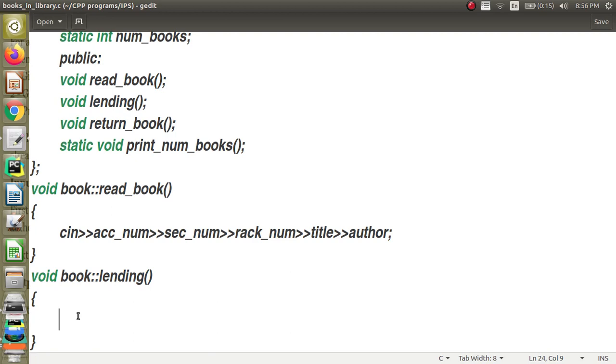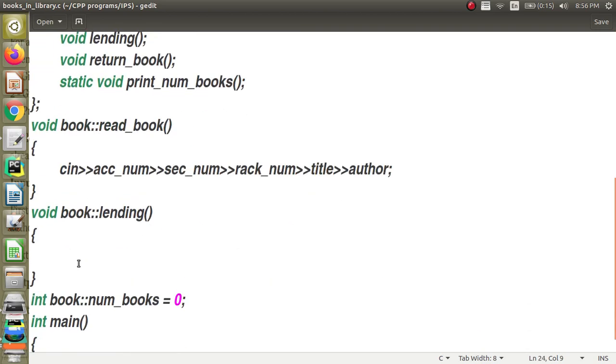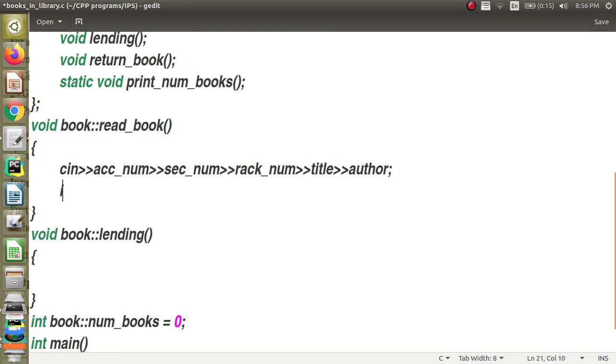be returned, right. So in the lending function what should be done is, actually I should change the status of the book, that is in library is the Boolean variable, in which here in the read book function one more thing I have to make is, I should say in library equal to true, okay. All the books are in the library only. So I have to make in library equal to true in the read book function itself, and in the lending function I should first of all make this check on in library, right.